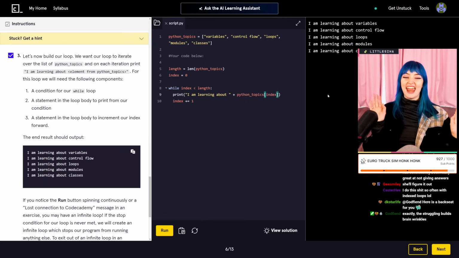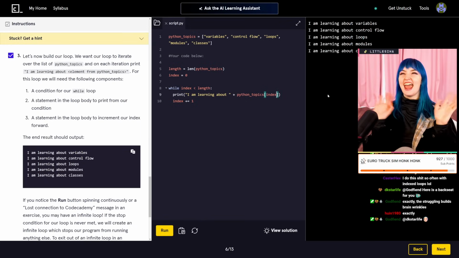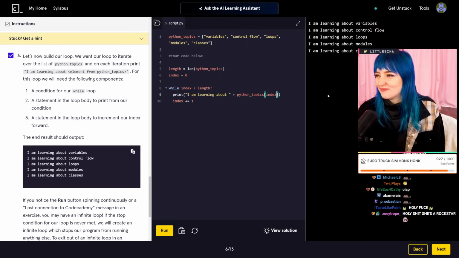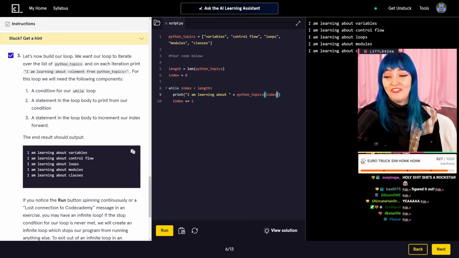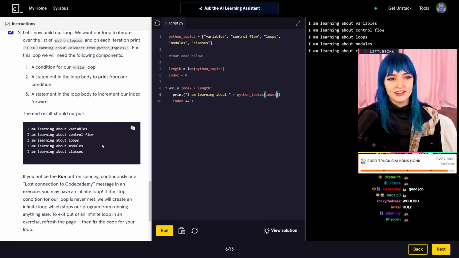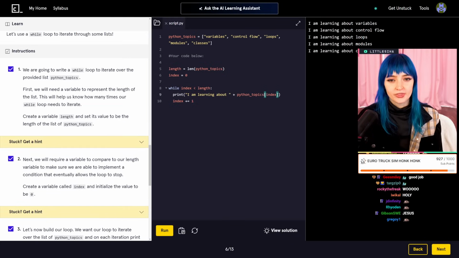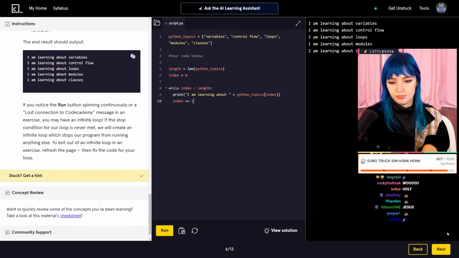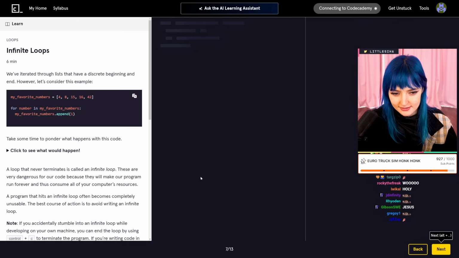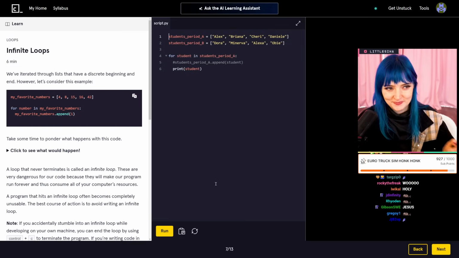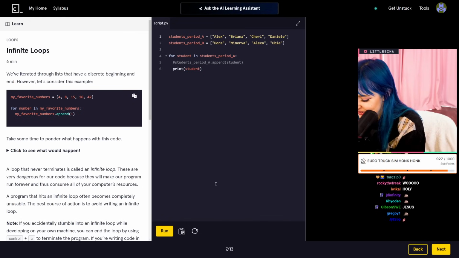Yay! Yay! I figured it out. Big brain. I got a big brain. Okay, when they said in brackets index, I thought they literally meant like 0. So I was like, okay, I put 0, but it doesn't make sense. But it does now. Infinite loops. I can't wait for this.